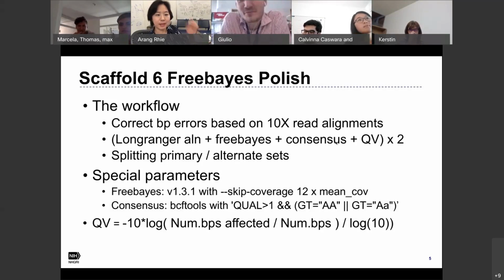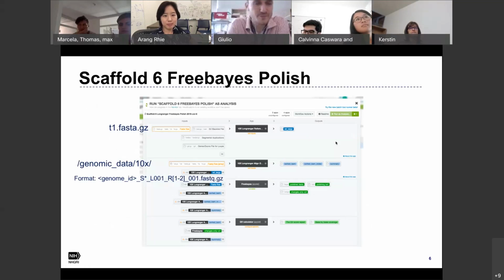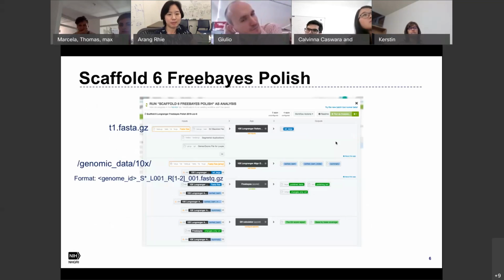Okay, I'll keep going. To be a bit more practical, this is the latest workflow from yesterday. So here the input FASTA file will be the one that you get from Arrow, and 10x reads need to be set in here as a required field option.